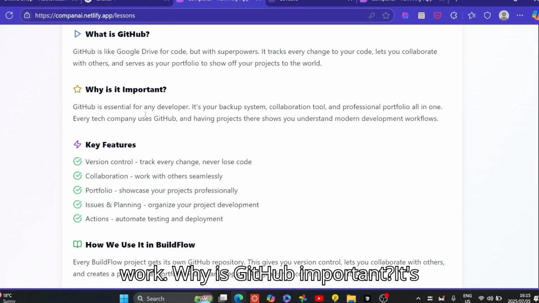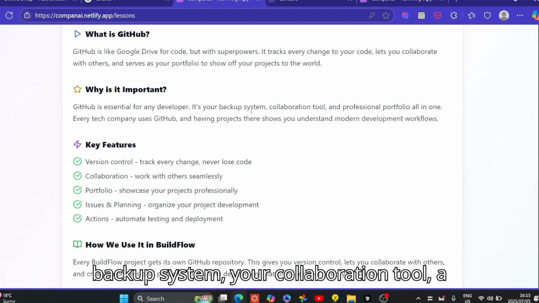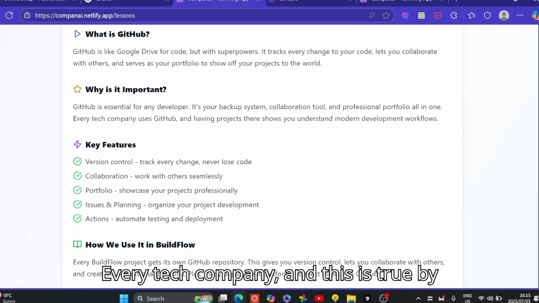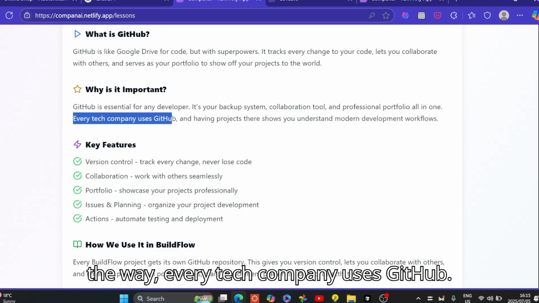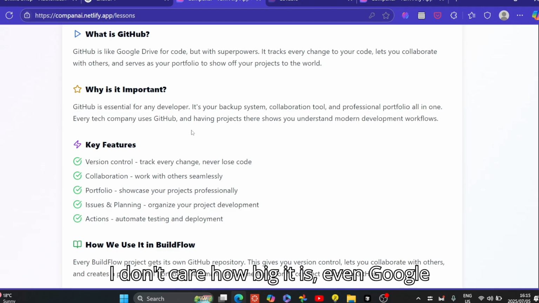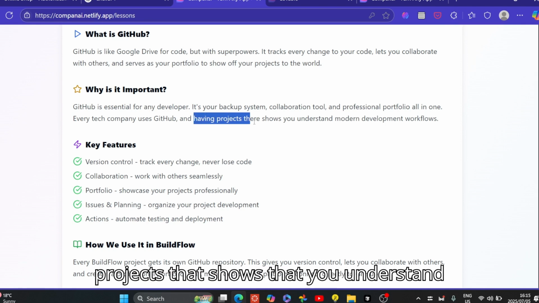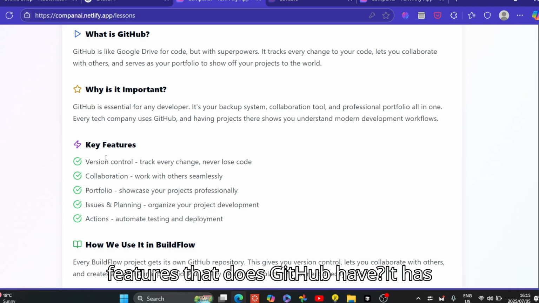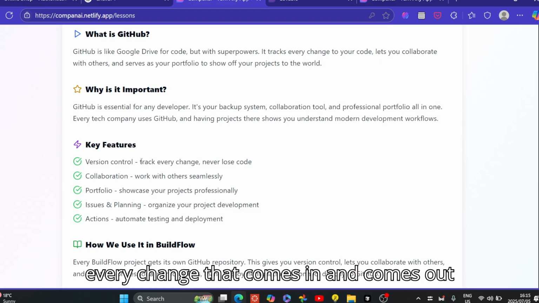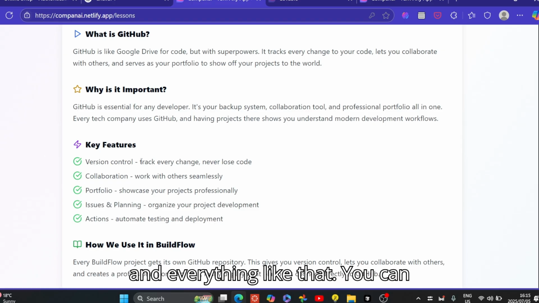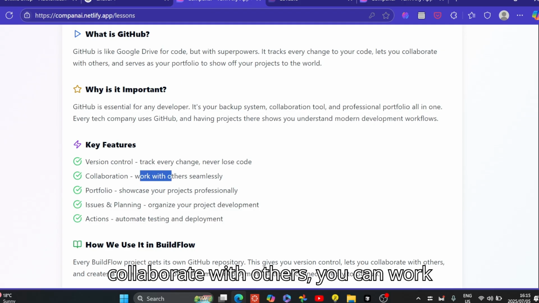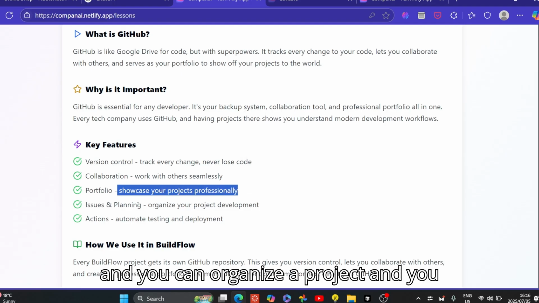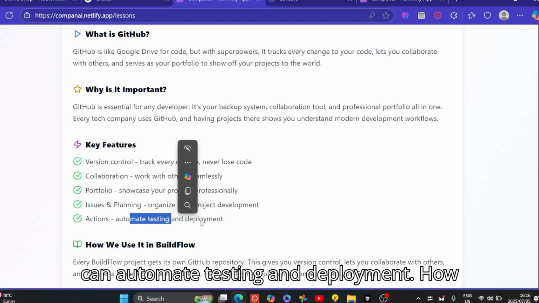Why is GitHub important? It's essential for any developer. This is your backup system, your collaboration tool, a professional portfolio all in one. Every tech company, and this is true by the way, uses GitHub. I don't care how big it is, even Google uses GitHub. And having projects there shows that you understand modern development workflows. What features does GitHub have? It has version control, meaning you can track every change that comes in and goes out. You can work with others seamlessly, you can showcase your projects professionally, you can organize a project, and you can automate testing and deployment.